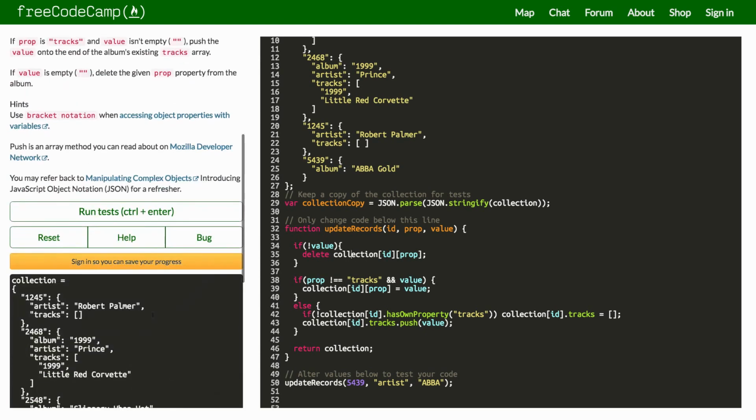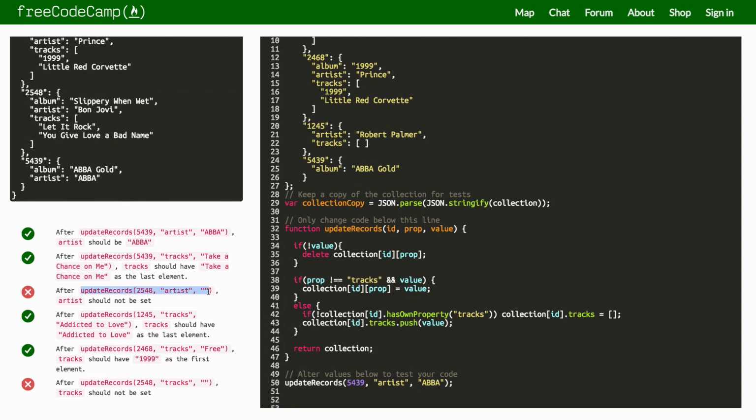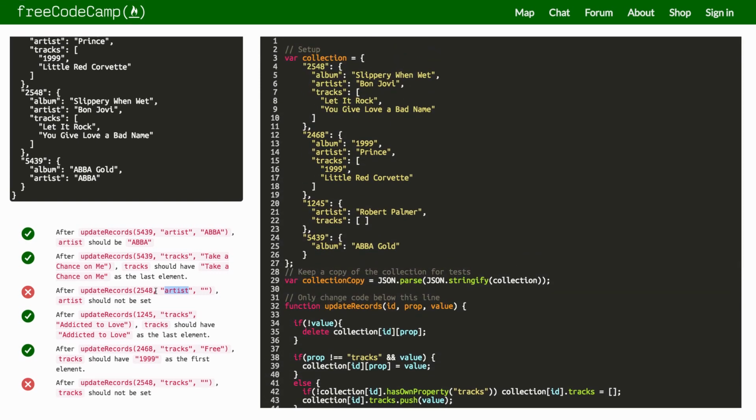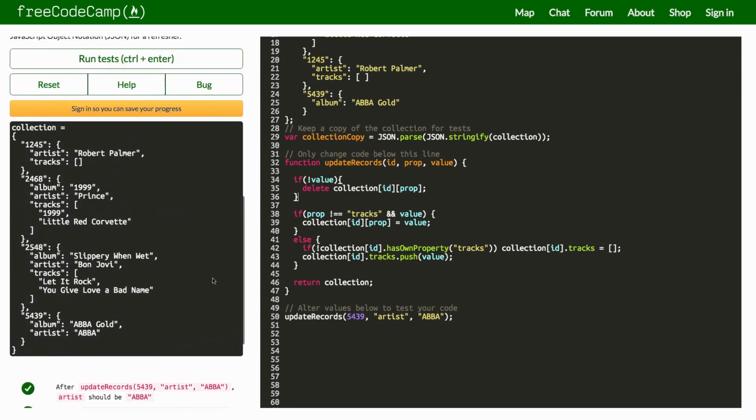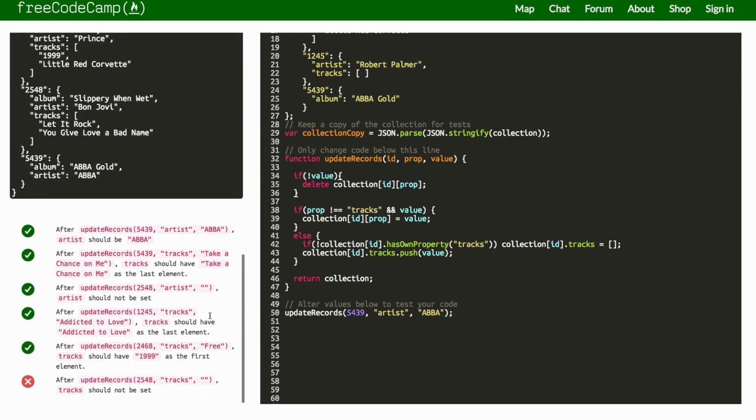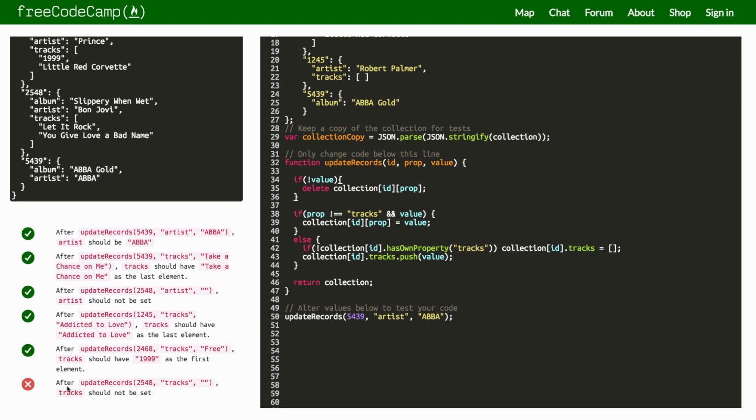So in the case of, if it was something like this, right? 2458 artists empty string. The ID is 2458, the prop is artists. It's going to look up on the collection 2458 or 2548 here, and then it's going to look up the tracks right here, and then it's going to delete this whole property, including the property tracks. Okay, so let's try running that. And then we got one more, of course.